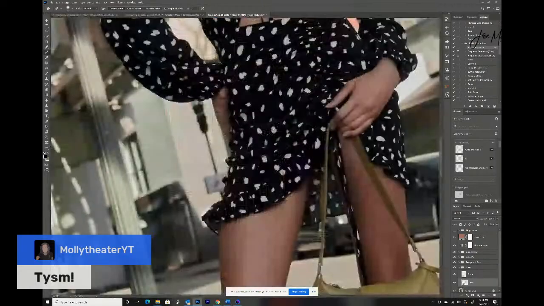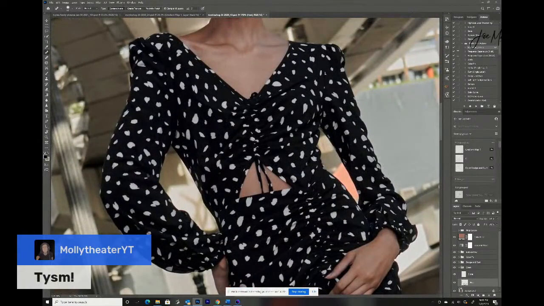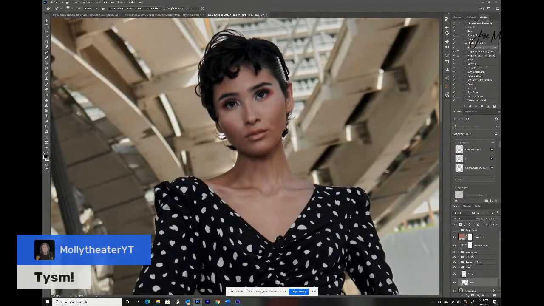Let me zoom in here. As you can see, we'll get closer up on her face, if it lets it move.